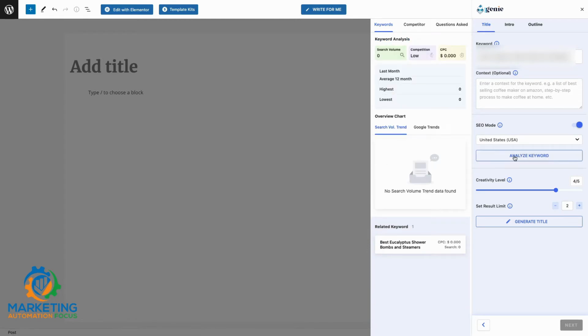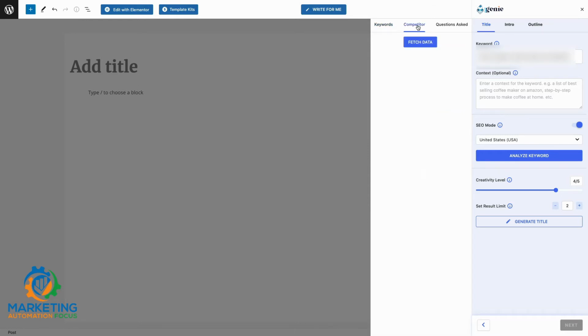You can see here it slides out another sidebar with 3 sections: keywords, competitor, and questions asked. It also shows search volume trend and Google Trends. For some reason, it hasn't fetched the data as yet. Even for competitor or questions asked, you have to click on fetch data to get the data. Surprisingly, it's taking much longer. It shows that it's getting the competitor list, and let's see what it does. I would expect it to respond much quicker, but maybe it's their first launch, so I'm sure they're working on improving the user experience.